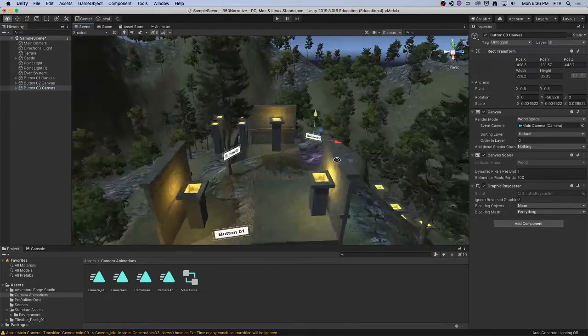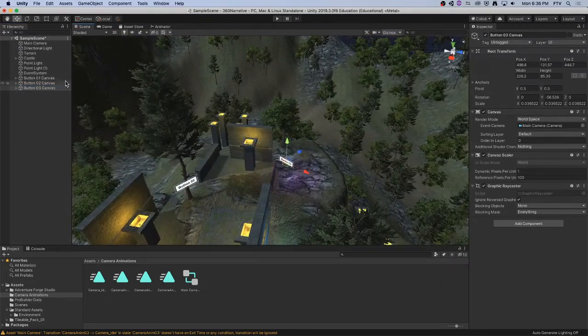All right. One more, that'll be our reset button. That'll sit out in space.